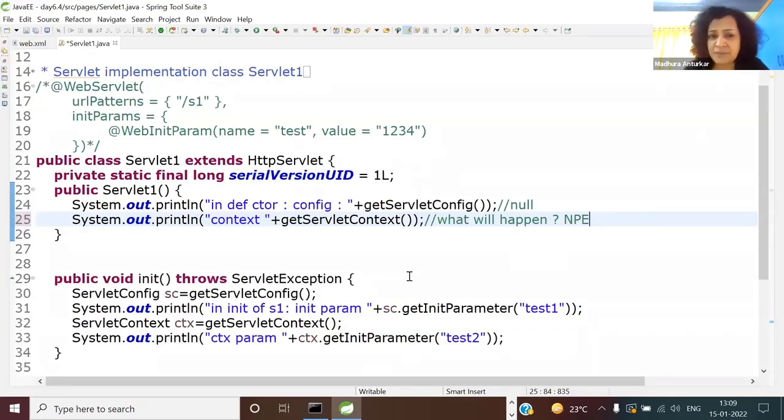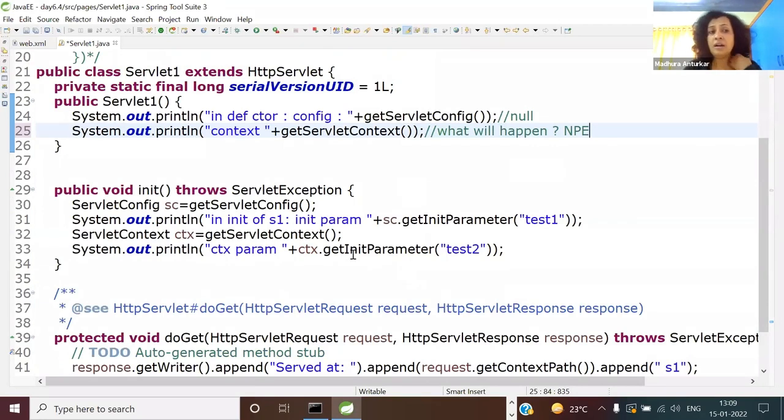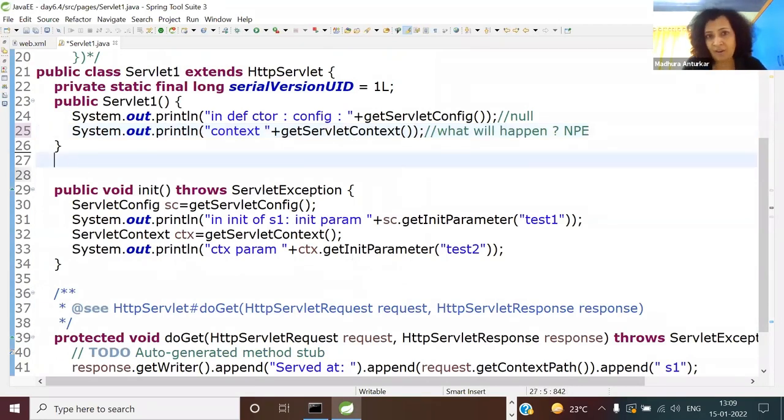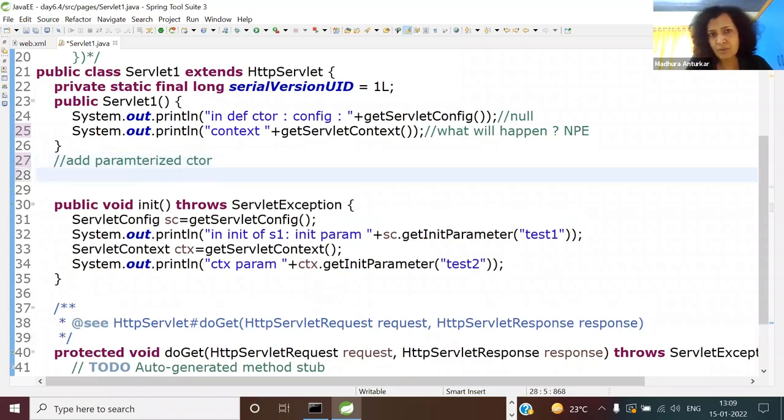You know, it's good to see. Now, this is all about almost finishing with servlets. So why don't you add a parameterized constructor? Like I said, I keep making statements. So of course, better to prove. So let's say servlet one.